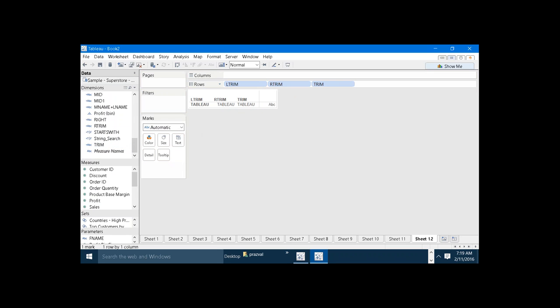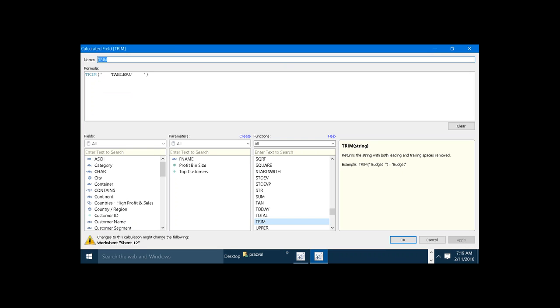If you drag the 3 fields here, we cannot make out whether it is trimming or not, because it is showing the 3 output strings in a similar way. So if you want to know whether it is trimming or not, just add the length function to find out the length of the output string. I'm taking LEN of this function. Now what is Tableau going to do? Tableau is going to find out the length of the output given by TRIM.